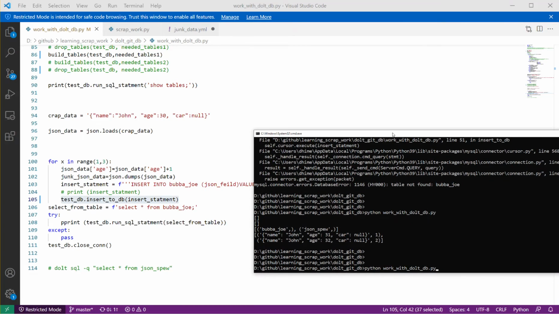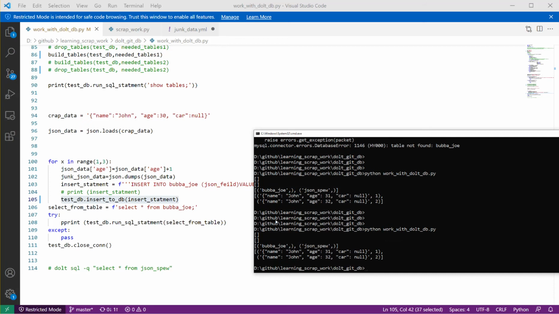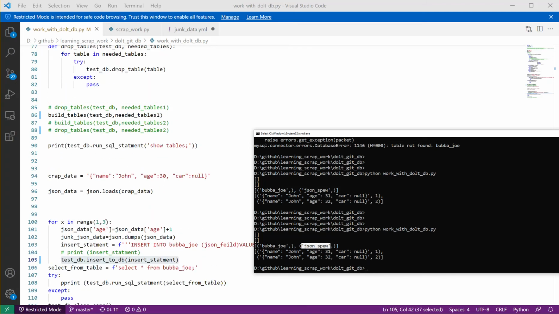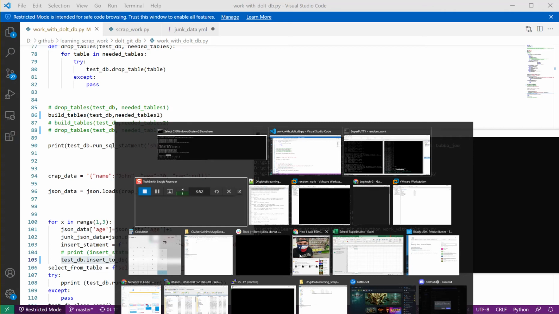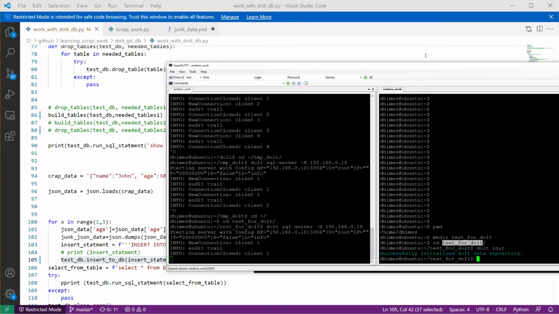So we're going to run that command. Okay, so it ran and is printing out the show tables output. So it has Bubba Joe and JSON SPO in it, and it is putting a couple of values into Bubba Joe. So let's take a look at that.